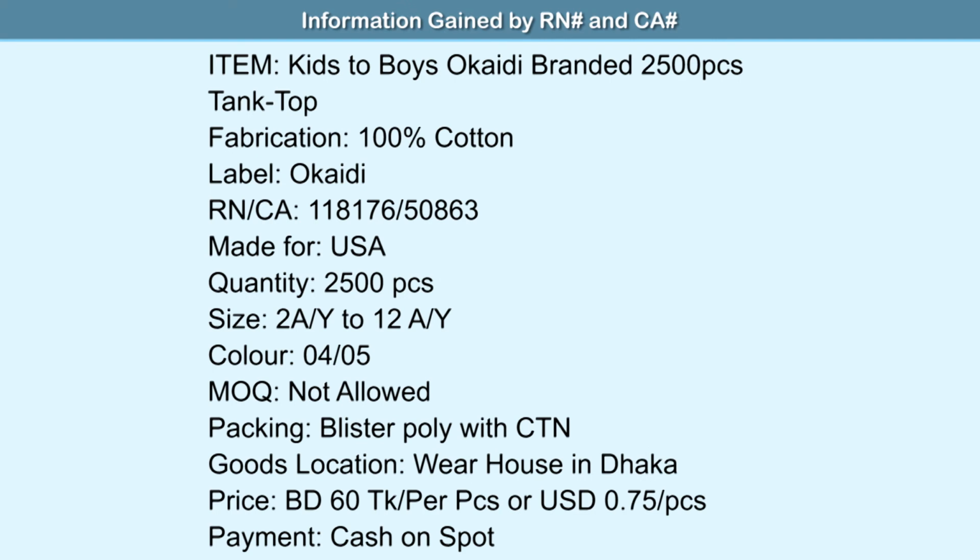The item is for kids, boys, a branded tank top. The fabrication is 100% cotton. The RN and CA number is as follows. This is made for USA. The quantity is 2500 pieces. The size is indicated. The color shade is also there. MOQ is not allowed. Packing is blister poly with CTN. Goods location is given. Price is also given. And the payment mode is also given.